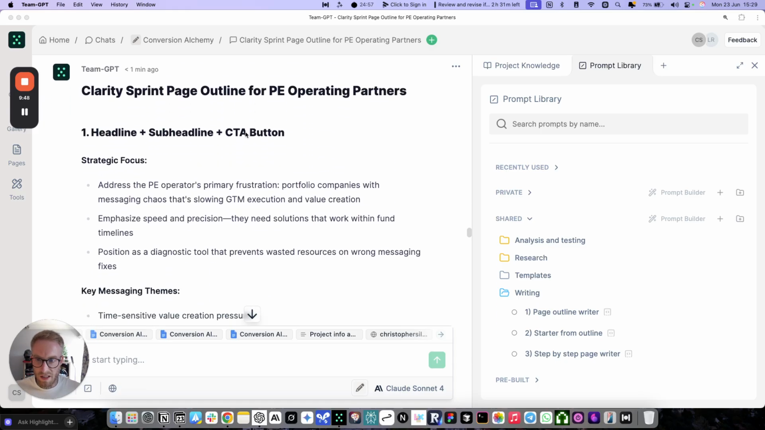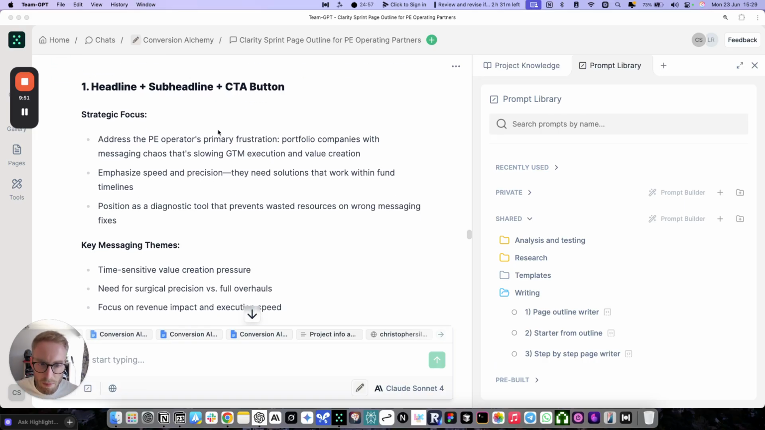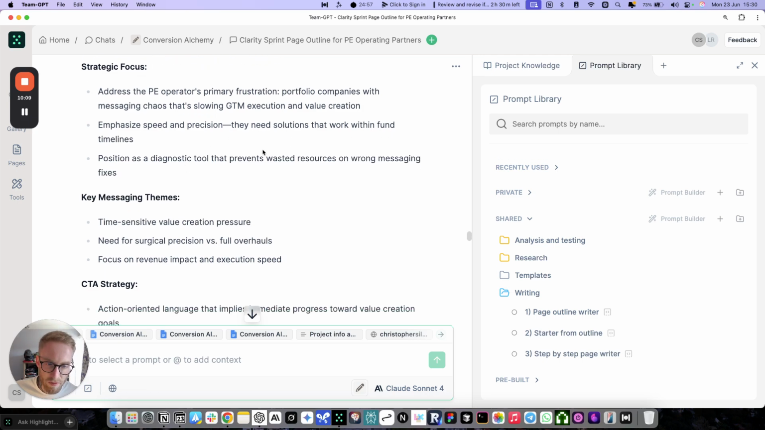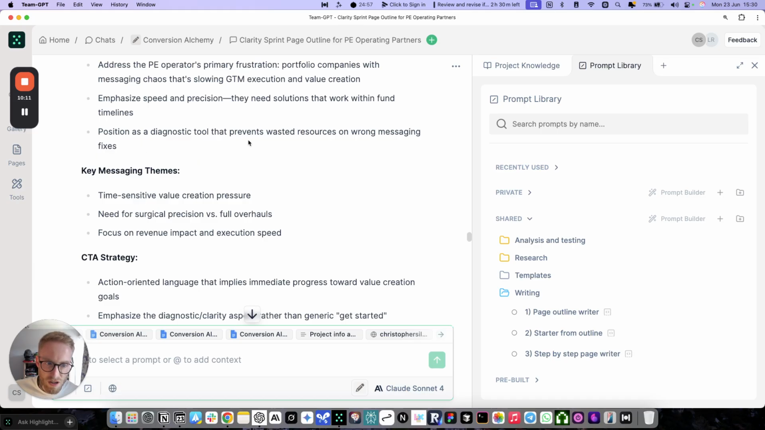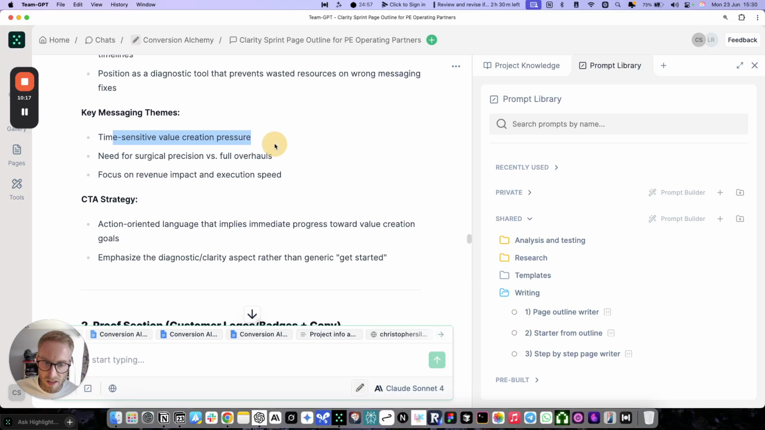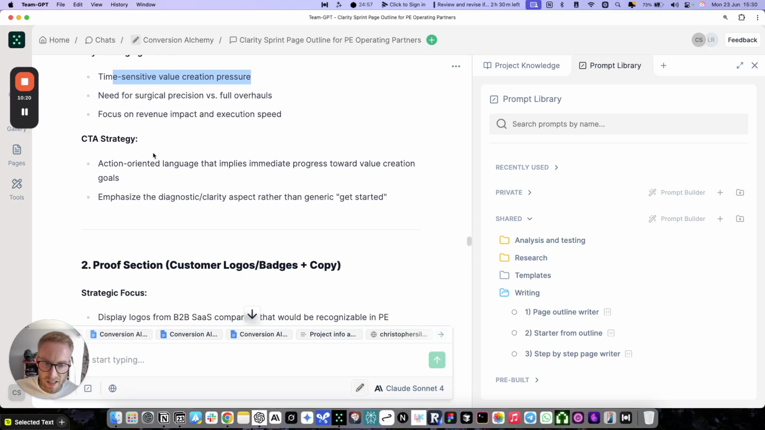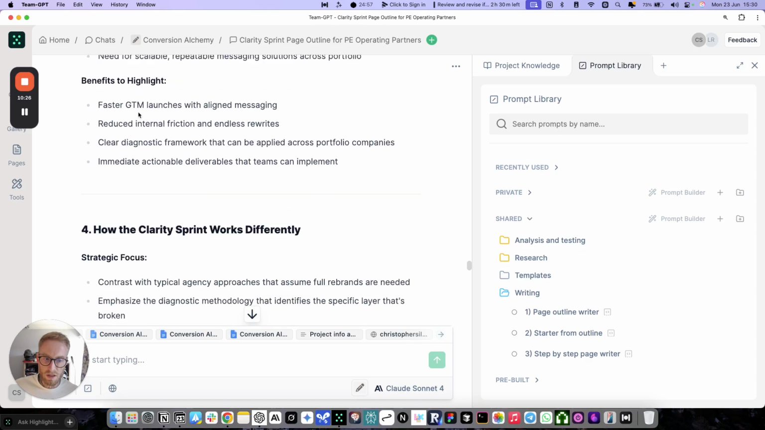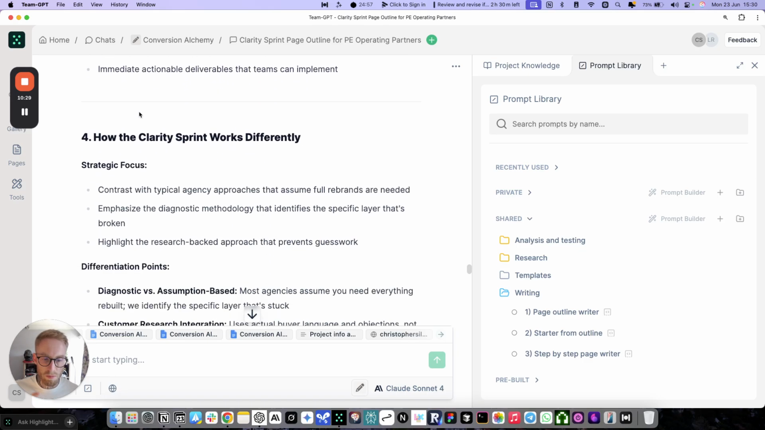We have a headline, sub-head, CTA section. This is the above the fold, for example. Strategic focus: address the PE operators' primary frustration, portfolio companies with messaging chaos that slows go-to-market execution and value creation. Emphasize speed and precision. They need solutions that work with fund timelines. Position as a diagnostic tool that prevents wasted resources or wrong messaging fixes. And then key themes, how the CTA should be approached, and so on. Second section, third section, right? So this is the outline of the overall page.